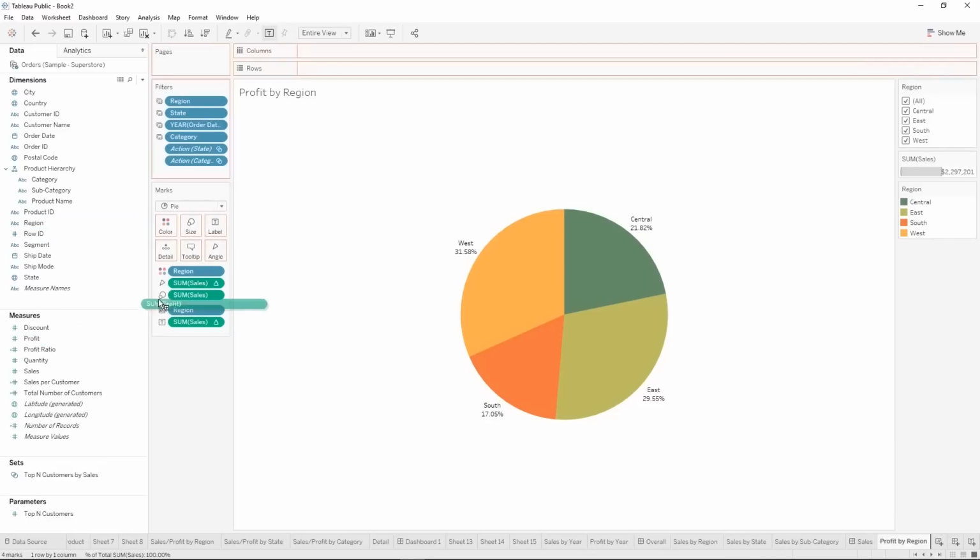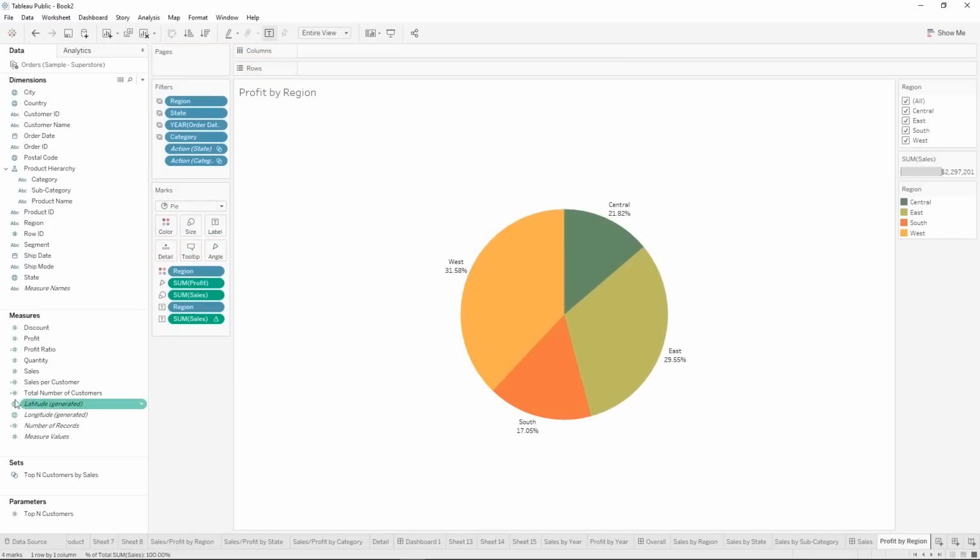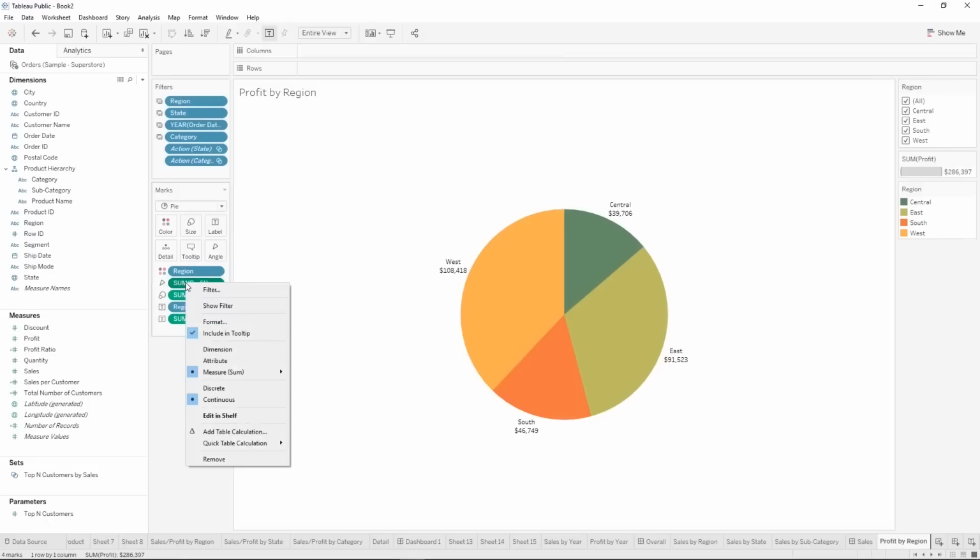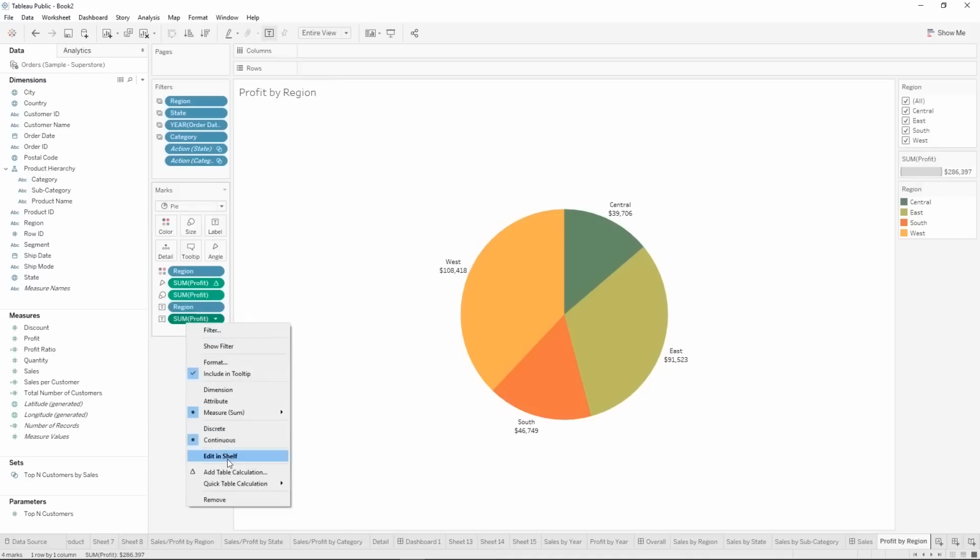So we'll grab profit and drag it onto angle size, and that updates the angle size. Drag it onto the size of the circle. Shouldn't make a difference since we only have one circle, and onto the text. Now when I dragged it on, it didn't do the percent of total anymore, so let's change that to the quick table calculation of percent of total for there and for the label. Percent of total. There we go. Now we have our percent of total again by region.